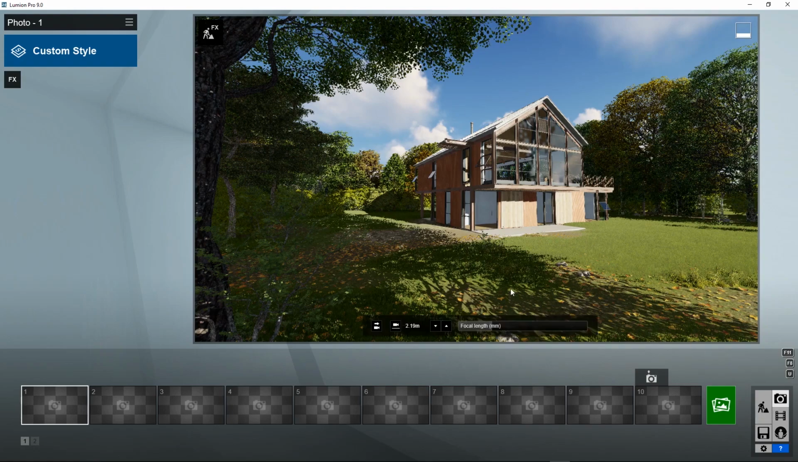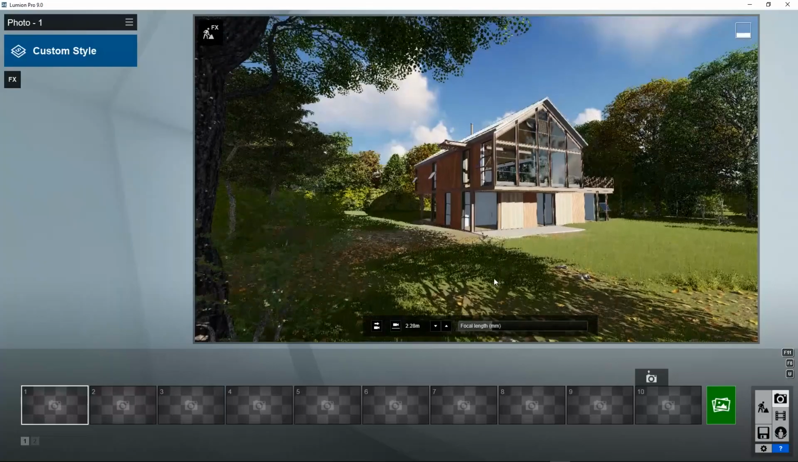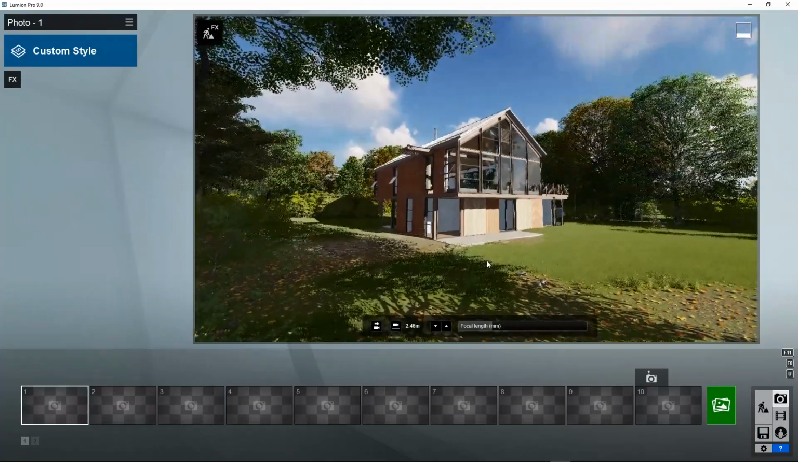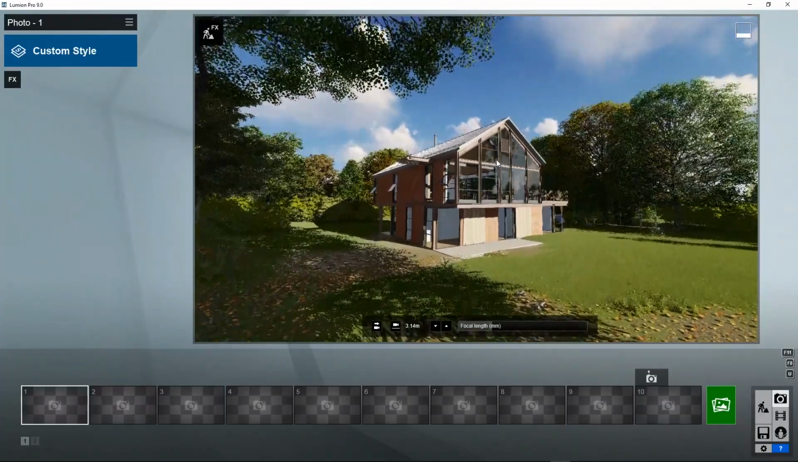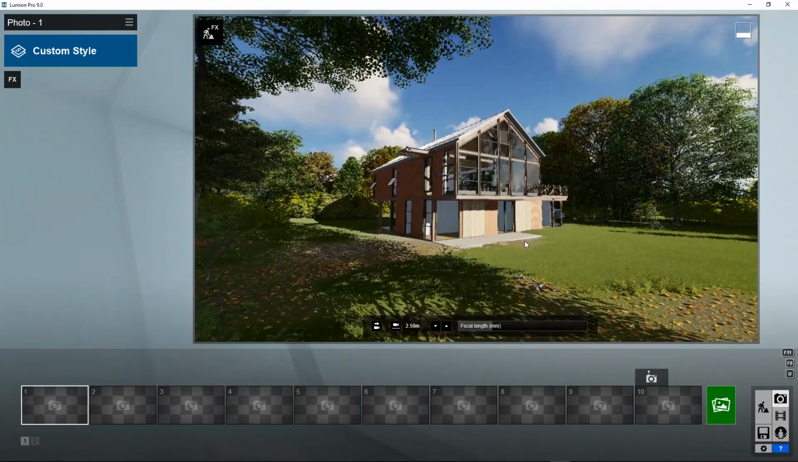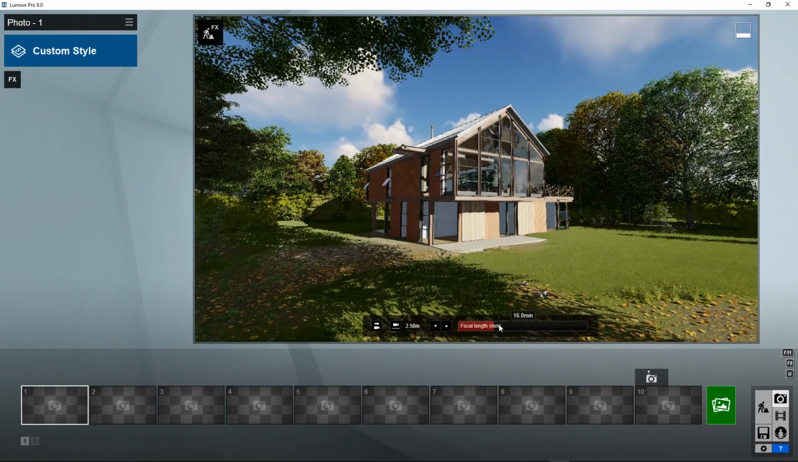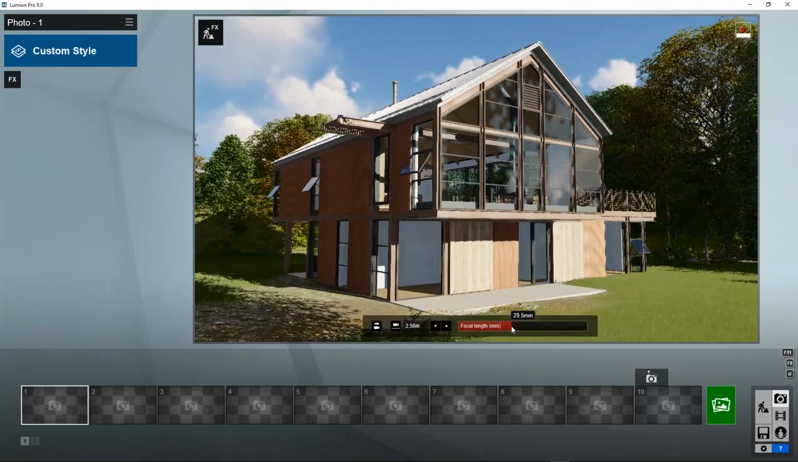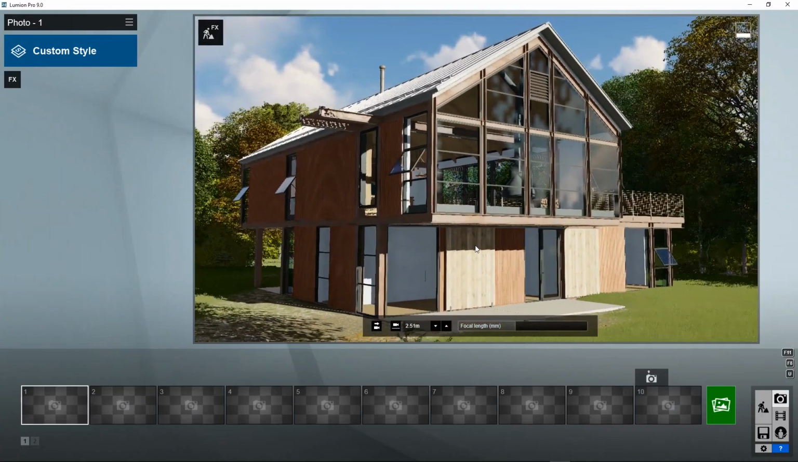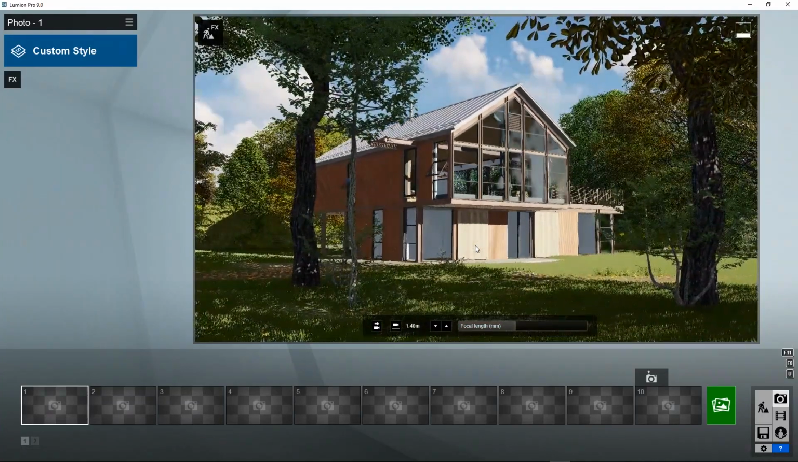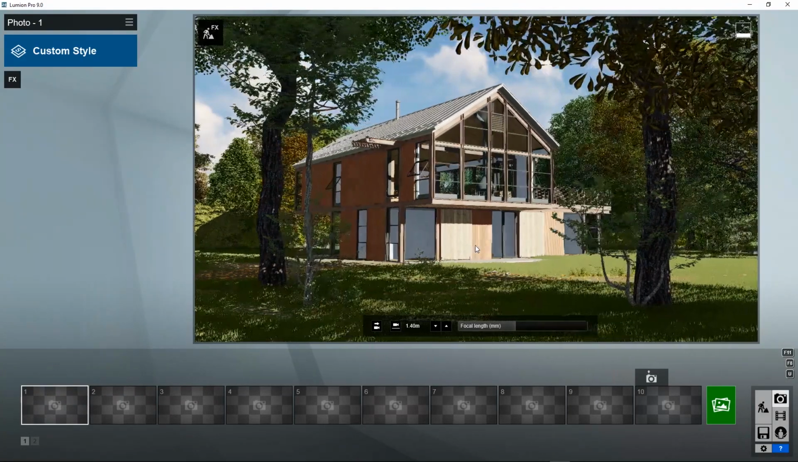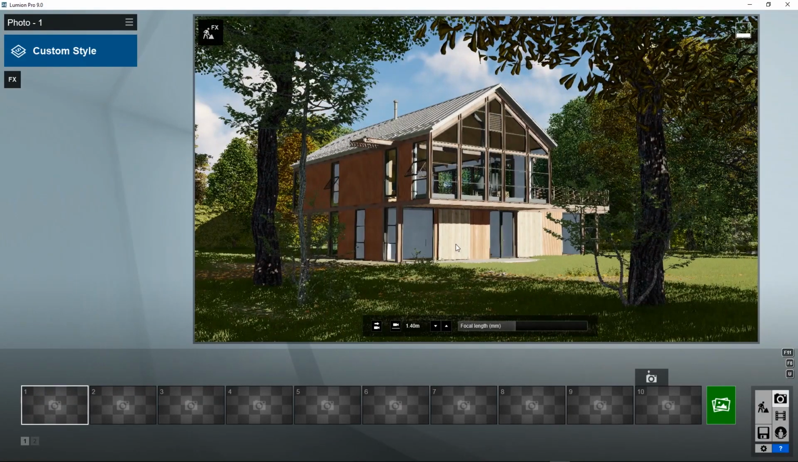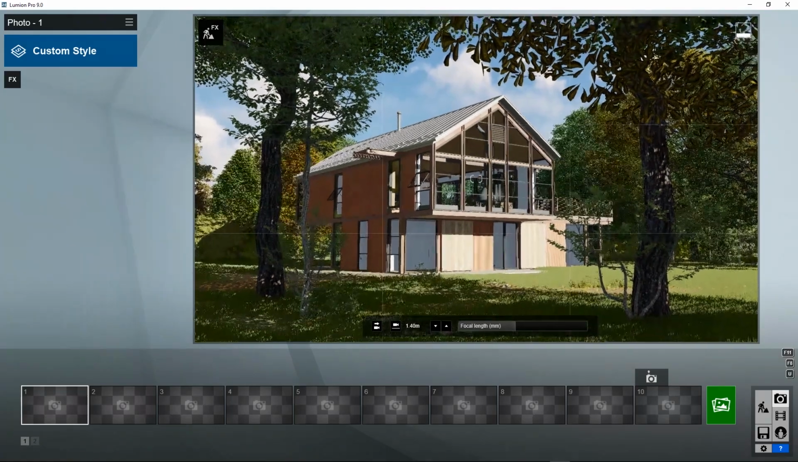The way you navigate to find the optimal position is exactly the same as in the Build mode, with the Q, W, E, A, S, D keys and the mouse to turn around. In addition, there's an option to change the focal length of the camera. 35 is around a normal lens angle. Now let's find a nice position to create a rendered image.